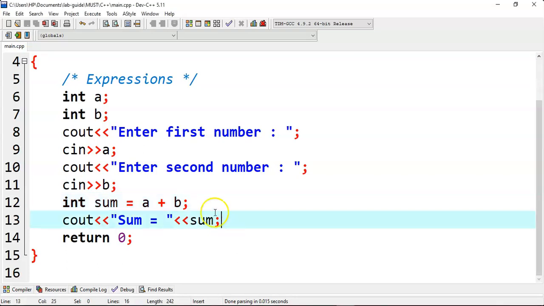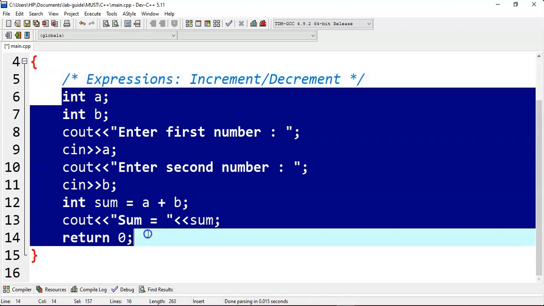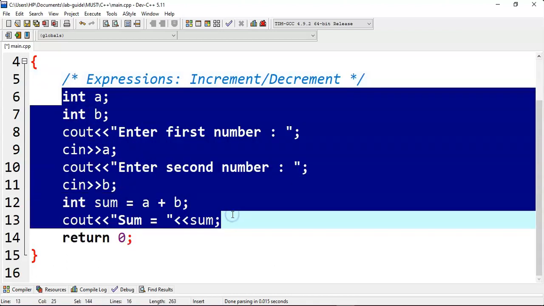We have another type of expressions which we call increment or decrement expression. So increment and decrement expressions are the expressions that will help us to increase our value or decrease our value. So we're going to see different ways how we can do this, and we are also going to show you the shorthand of writing some other expressions in C++.